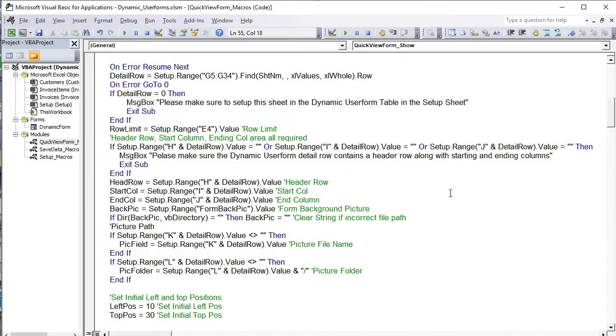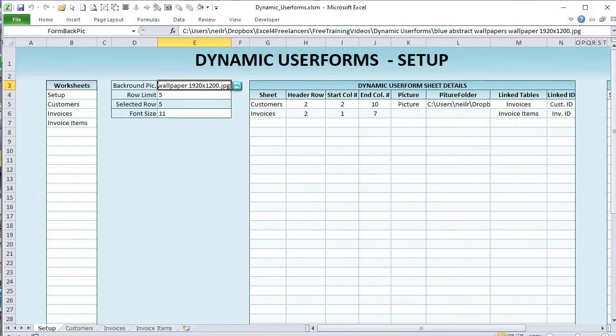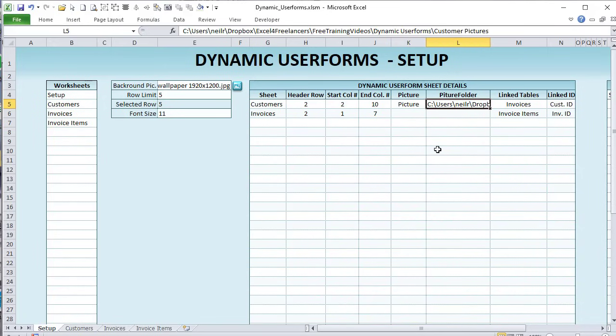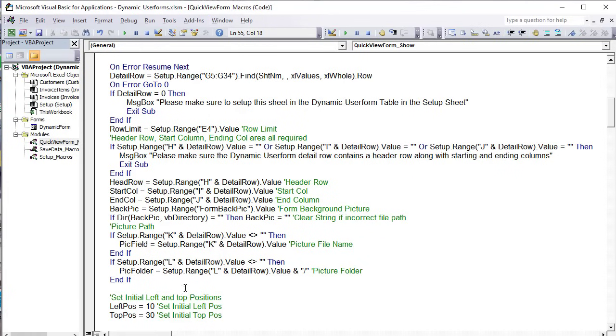This is going to be the picture path for our picture file. Now, K is where we're going to have a picture. If we decide we're going to have pictures inside our form, notice where is that picture located? Here. We're going to find that, and if it's found, then I want to check L. Is L an accurate folder? So we can do that here.